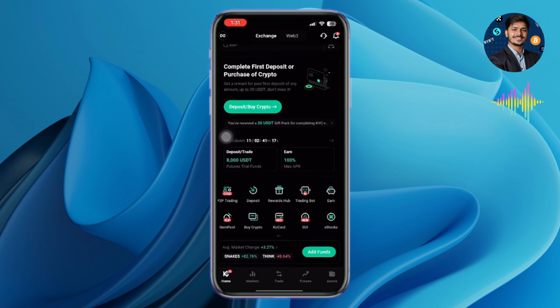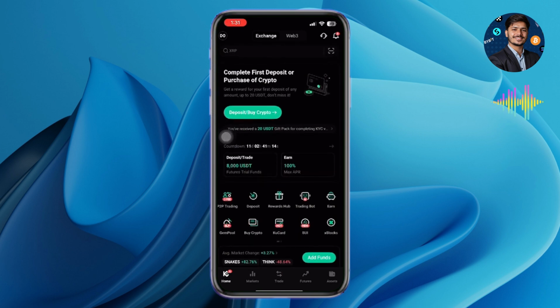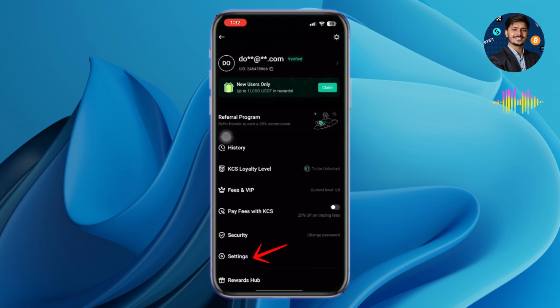First, open the KuCoin app on your device. You can grab it from either the App Store or Google Play if you haven't downloaded it yet. Once it's loaded, look for that profile icon usually sitting in the top left corner of the main screen. Give it a tap to access your account settings.